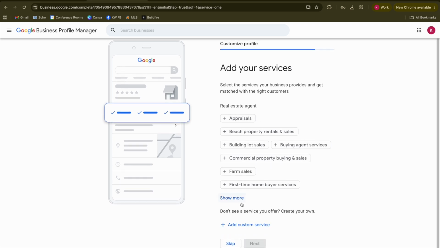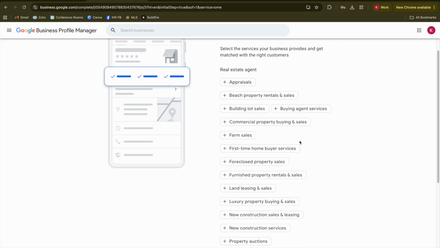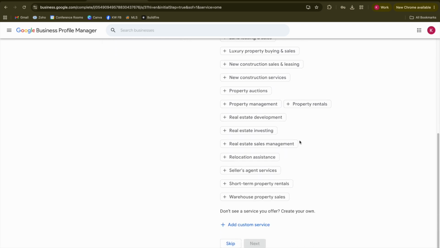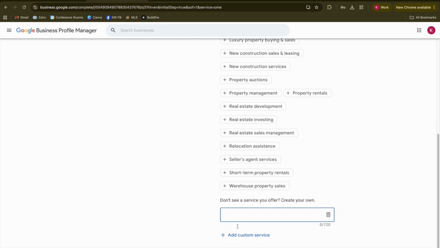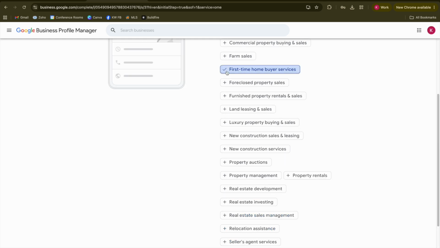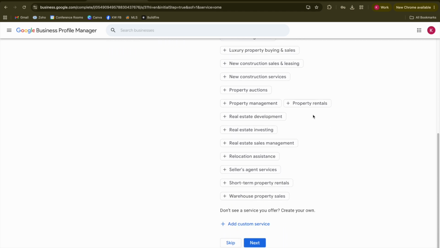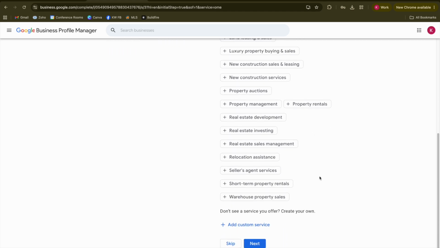It's going to give you a bunch of pre-filled out options. Feel free and select any and all that apply to you. And if you do something beyond what you're seeing in this list, you can add a custom service and you'll be able to type that service in and have it displayed on your profile. So you'll see the check mark once you've selected it. That means it's going to be added to your list of services when someone views your profile. Then you can go ahead and click Next.